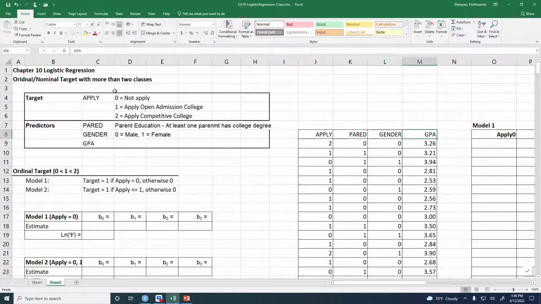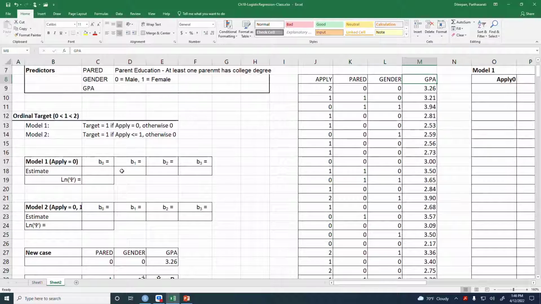Now the non-binary target can be ordinal or nominal, and it makes a difference in the way in which we approach the problem. If it is ordinal, then you have an ordering, so that makes it a little easier to do the computation. And if it is nominal, then it's still not too complicated, but you have to go through one additional step.